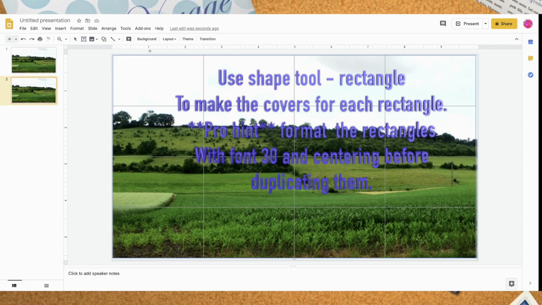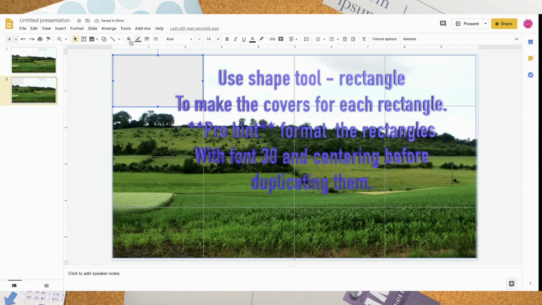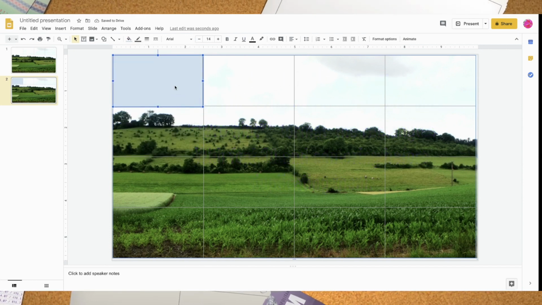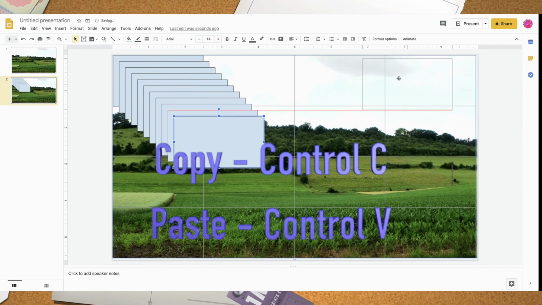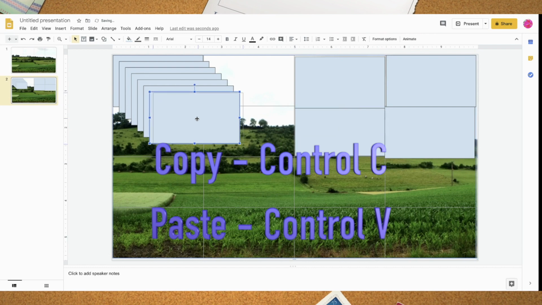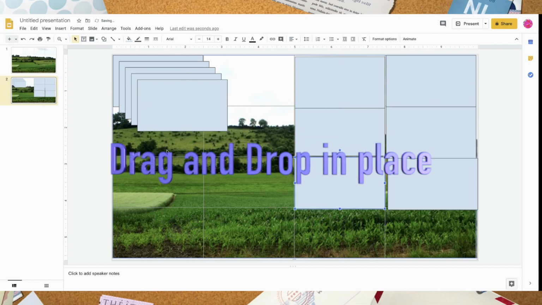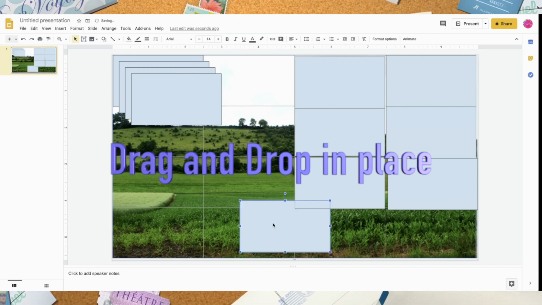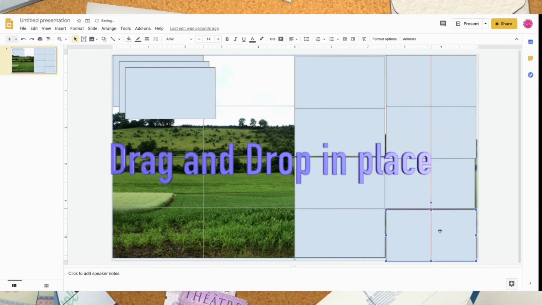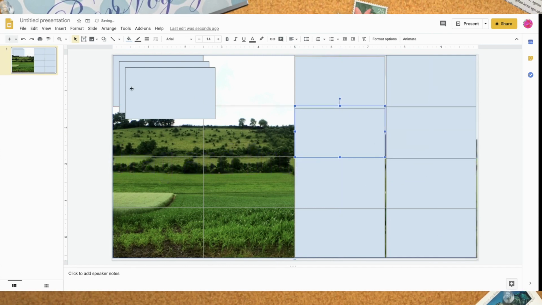Go to your shape tool and do a rectangle, and just elongate it out, color it, whatever color you want it to be. And then you're just going to copy and paste it and then drag and drop it so that you fill in the slides. And that's how you make this. And then you'll go into each rectangle and you'll type in your equations, your sums, and that's how I made the first one.